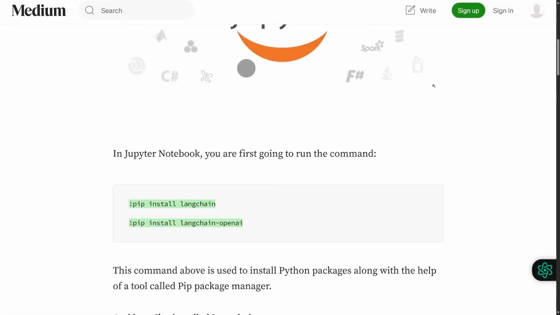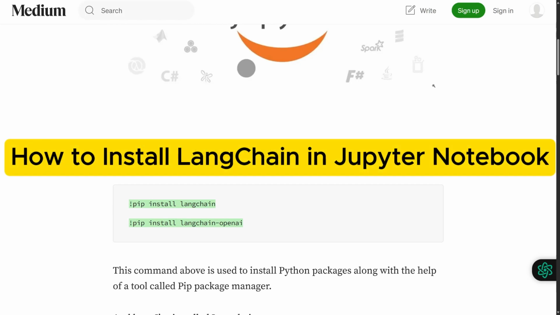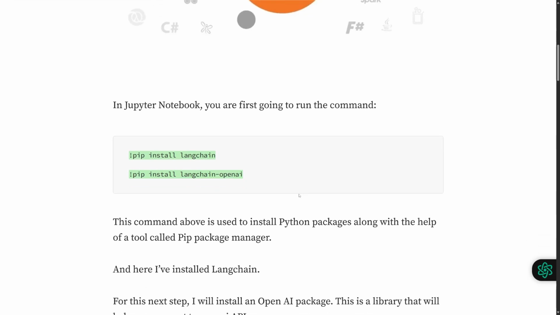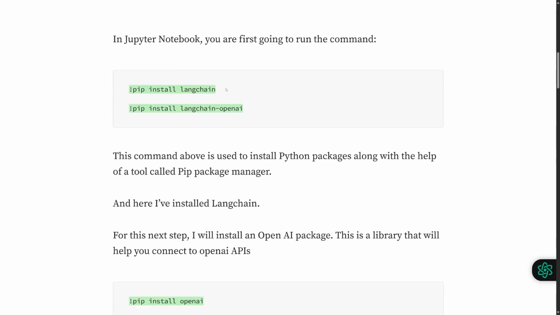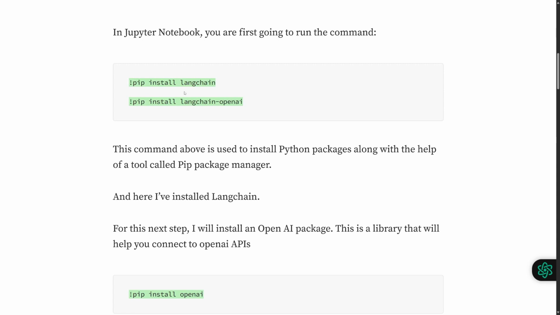In this video I'm going to be discussing how to install LangChain in Jupyter Notebook. So this is going to be pretty easy. Now let's just begin. As you can see here, we got a couple of commands that we are going to be using to install Jupyter Notebook. On the top you can see we have the heading, Using Jupyter Notebook to install LangChain. That is going to be the topic for today, which is going to be done using the set of commands that you're going to be implementing today.